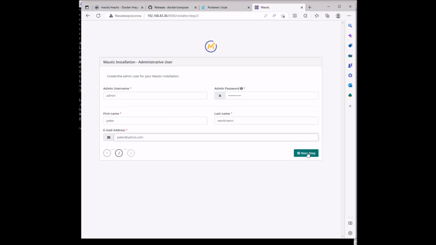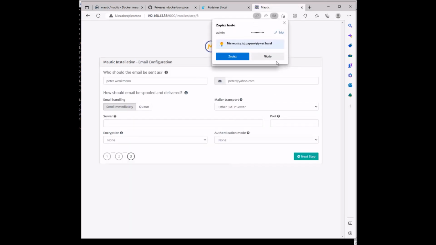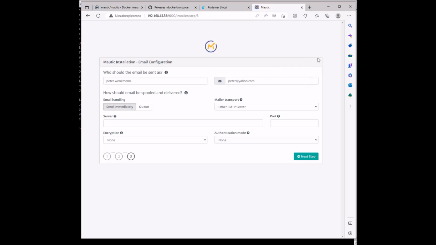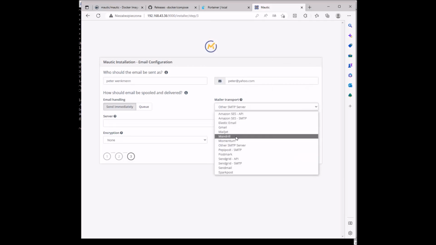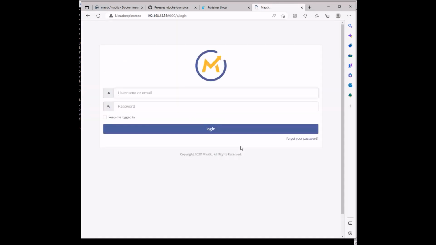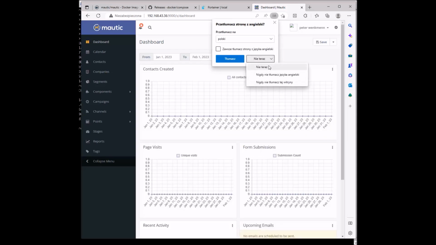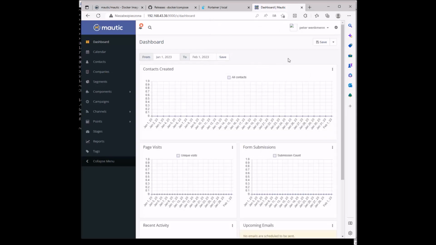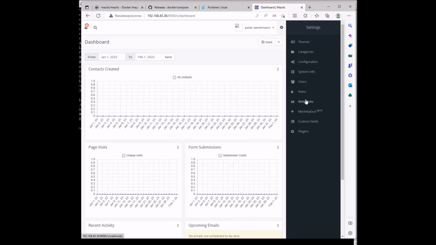If you like Ghostbusters, you know the name. Okay. Now let's change, of course, to send mail, because I'm not gonna configure anything here. Okay, so there we go. We got Mautic.